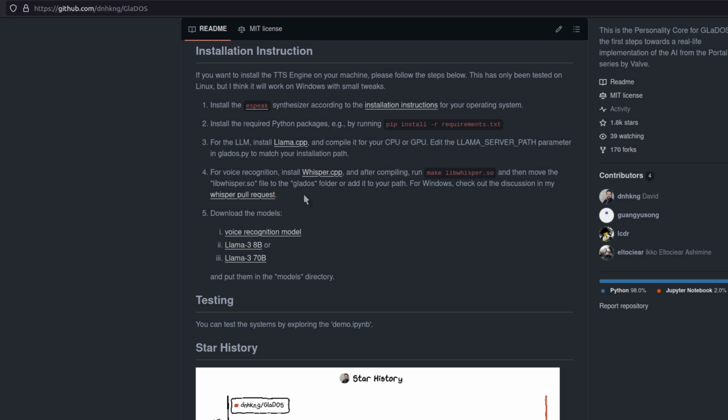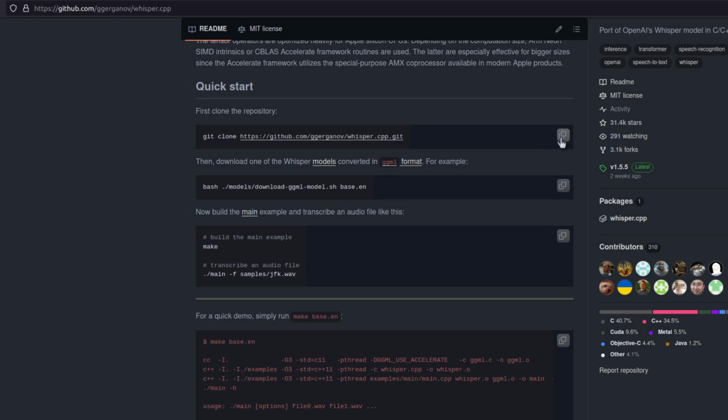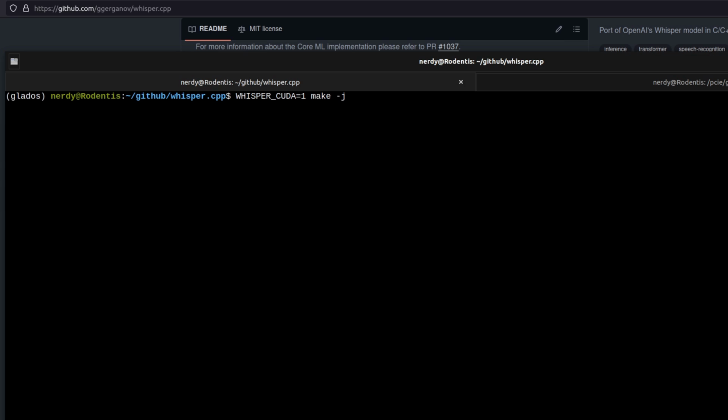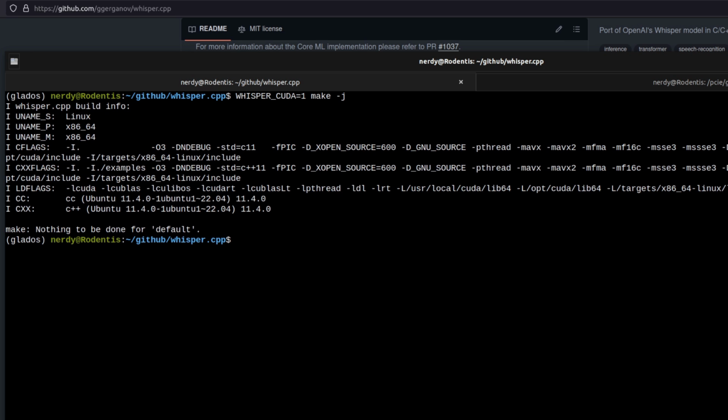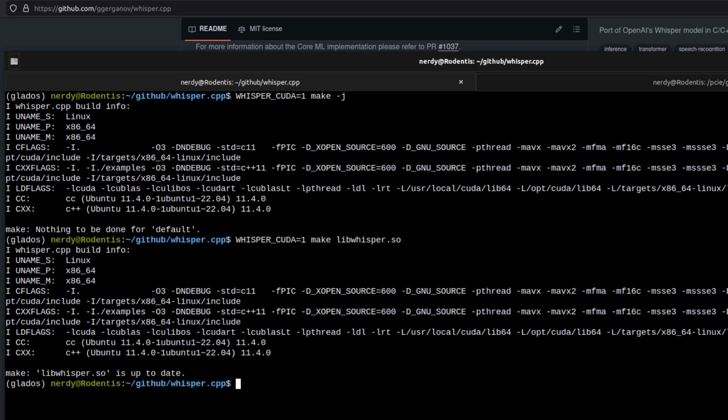On to step number four then, Whisper. You've probably got the hang of it by now. Yet again, it's our two favorite commands, git clone and cd to download and then to change directory. Being C++ again, run the make command they provide, which of course will take a little while to compile. On top of that, you should also make the shared object as well. So there's that command, make libwhisper.so.